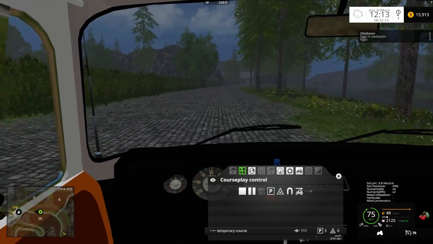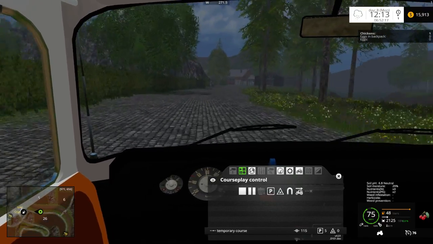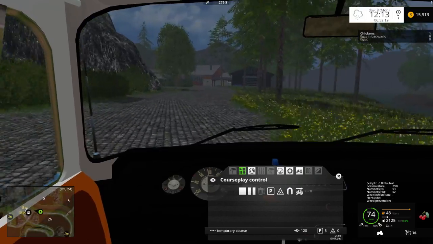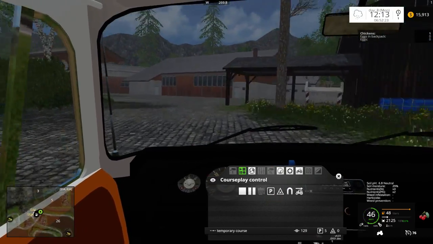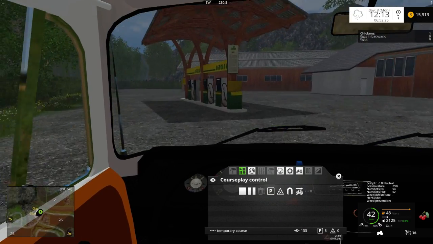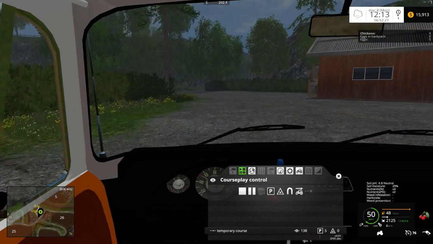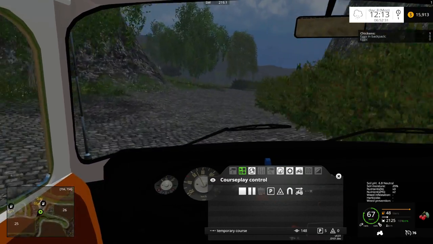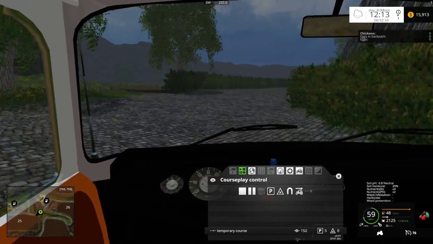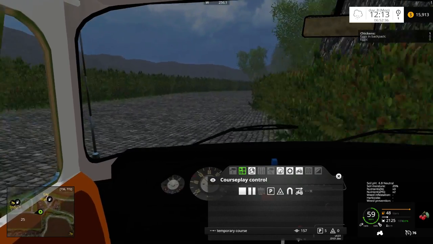So we have 2,125 liters, which is not bad. Not amazing, not bad. We're just going to drive by the gas station just in case we need gas at any particular point in time. There we go. Now, we're looking for the shop, so we need to go this way.